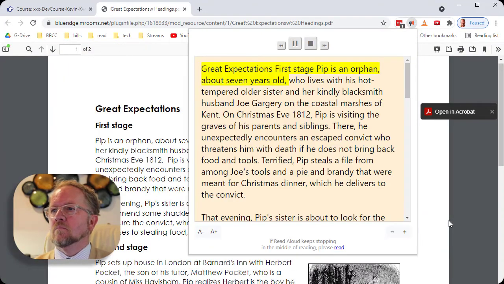Great Expectations First Stage. Pip is an orphan, about 7 years old, who lives with his hot-tempered older sister and her kindly blacksmith husband Joe Gargery on the coastal marshes of Kent.